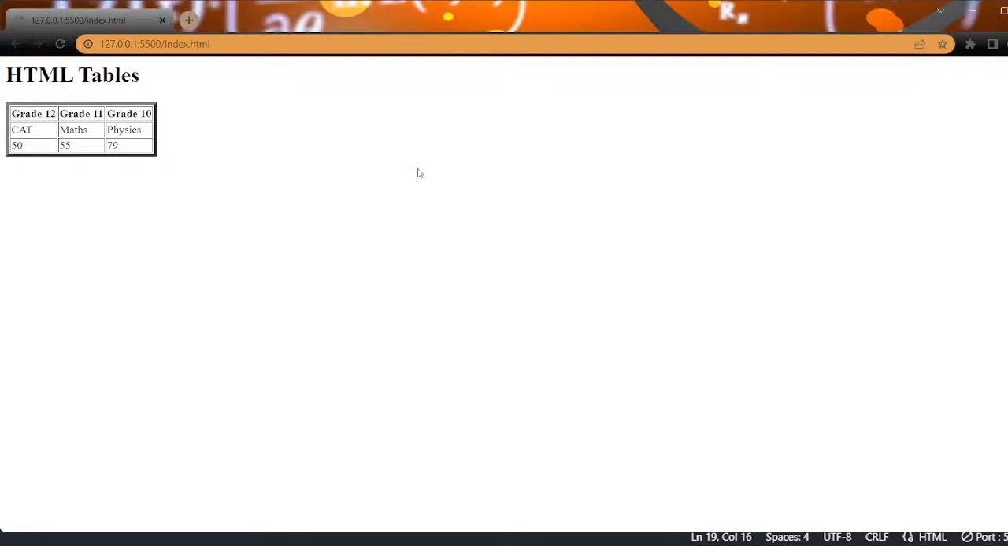So here we have grade 10. I'm just giving you 1 minute to think about it. We want this grade 10 to utilize all this space, as you can see on my mouse, all this space for physics and also for the 79 students. How? Are we going to use column span or row span? You can comment which one we are going to use.